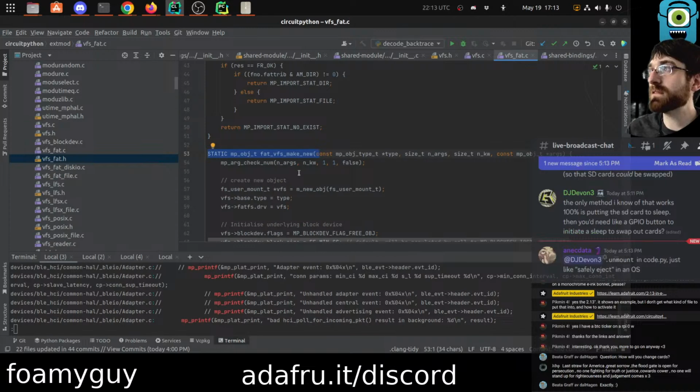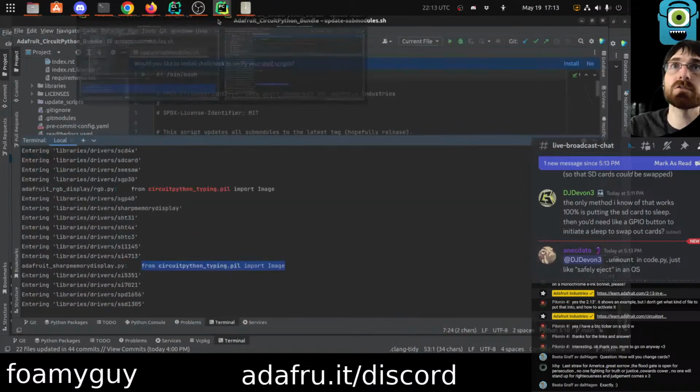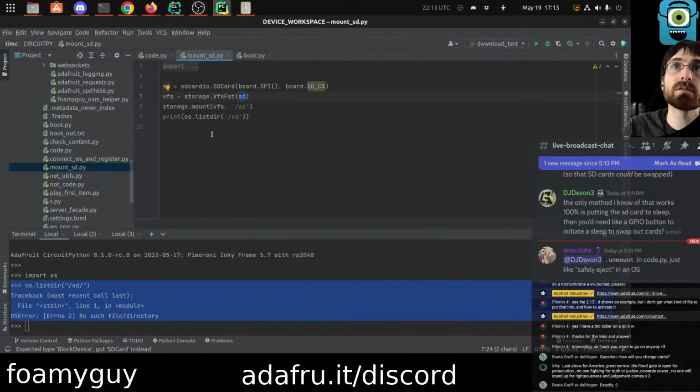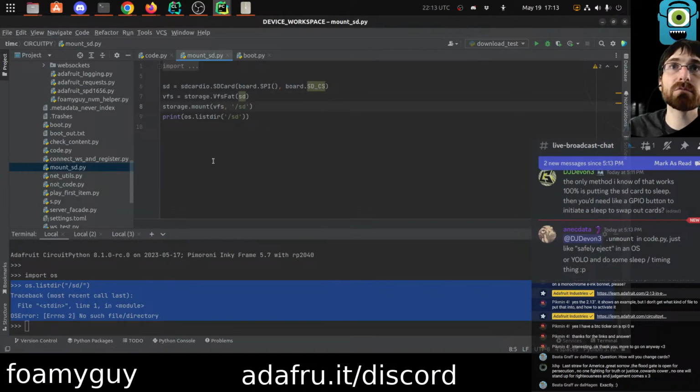The only method I know that works 100% is putting SD to sleep. GPIO button to initiate. Mount? Like you can call unmount on one of these? I don't know. I've never actually unmounted it after I mounted it.